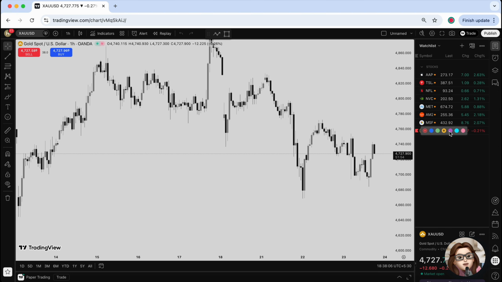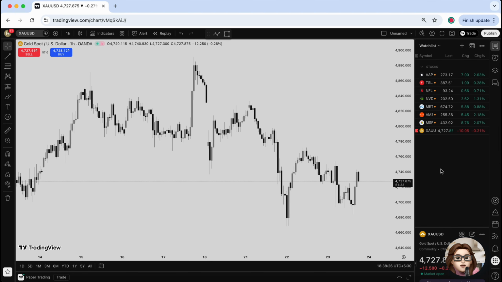Once flagged, those symbols will stand out in your watchlist, making it easier to stay organized and focus only on what matters without scrolling through everything. You can always change or remove the flags anytime by clicking the icon again, so feel free to adjust as your strategy changes. That's it.